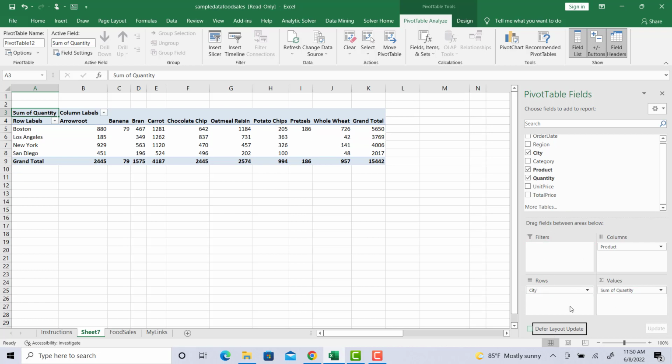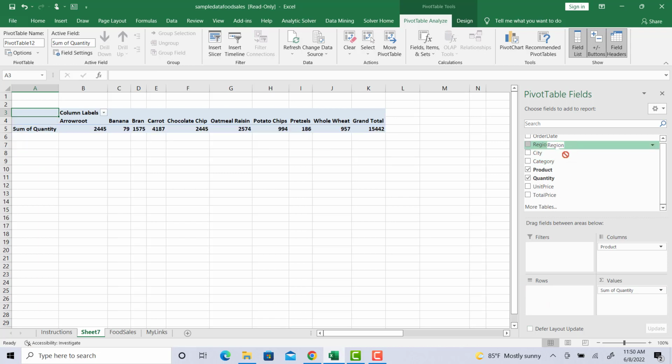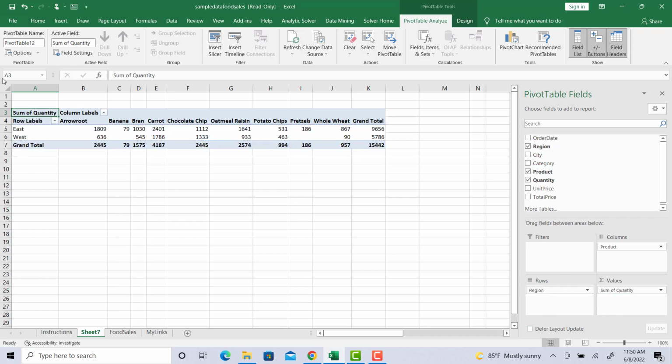And I can switch these categories out. So we have city here. Well, I can grab city, drop it back in there, and do region. And now region's bigger than city, so we have less rows, but we still have the data broken down like before.